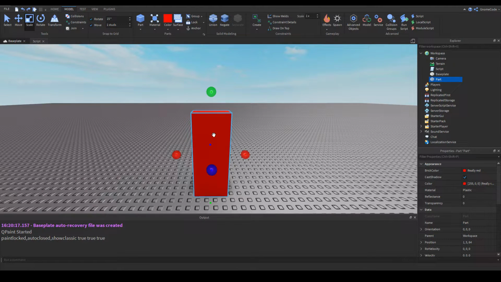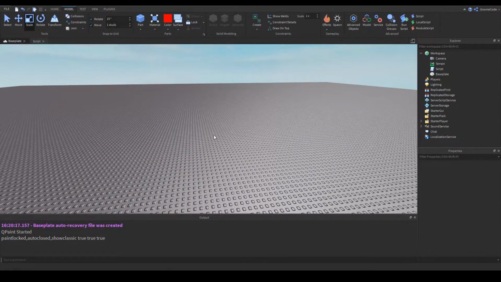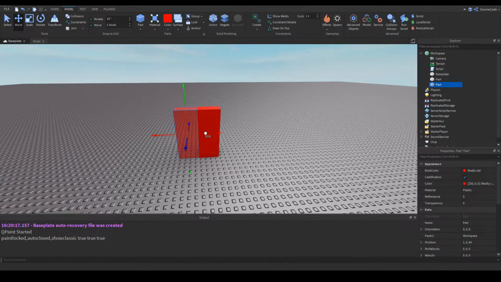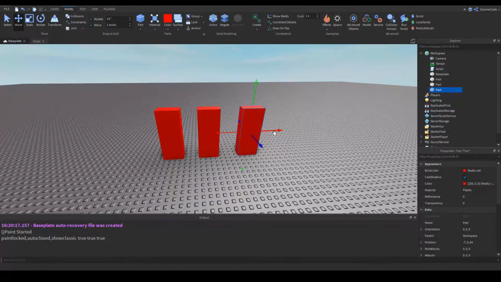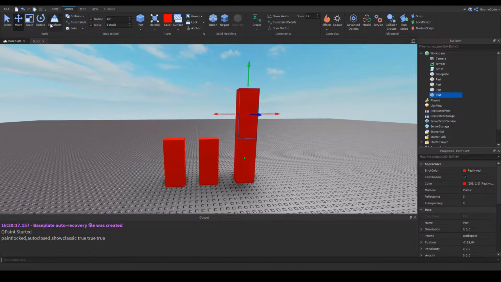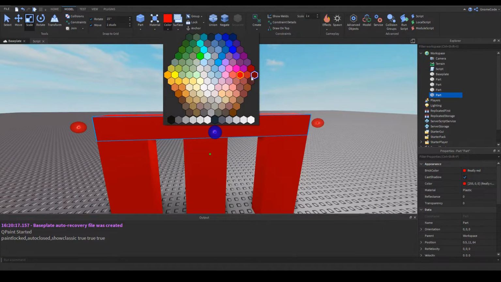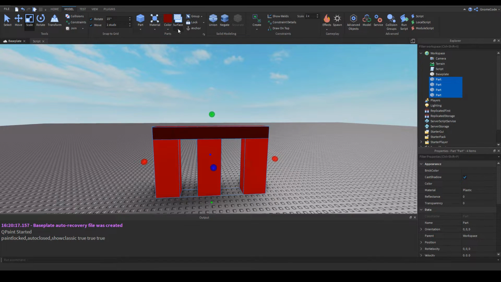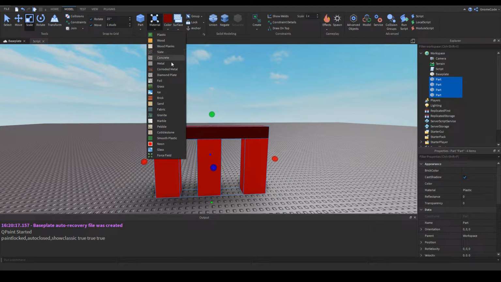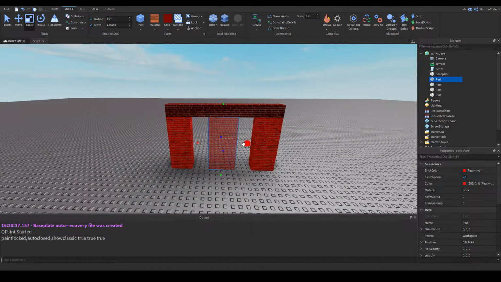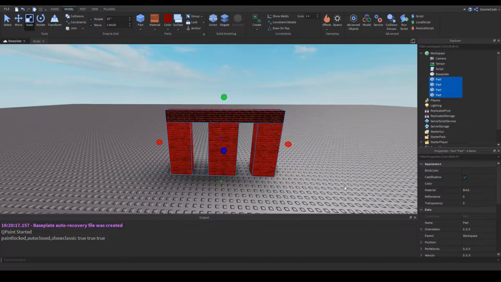Okay, that's some of the basic part ones covered. But what about if we're dealing with models, for example? So I'll create a few parts here, and we'll have these lovely little columns and a little roof along the top. Isn't this beautiful? We'll change it to a brick one as well, just so we can have this beautiful effect. And then we'll create that as a model.